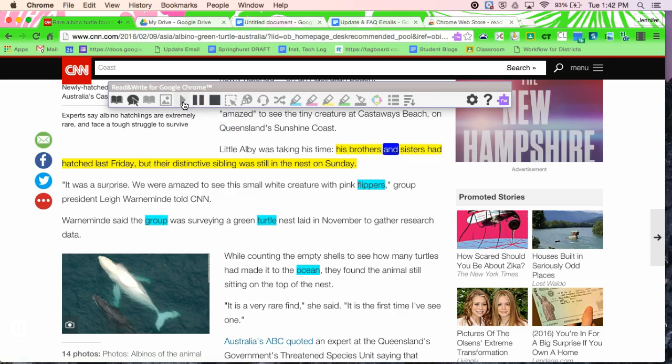So the play button. His brothers and sisters had hatched last Friday.